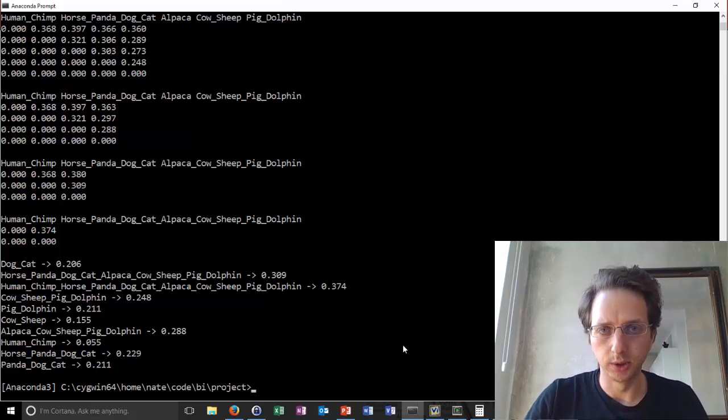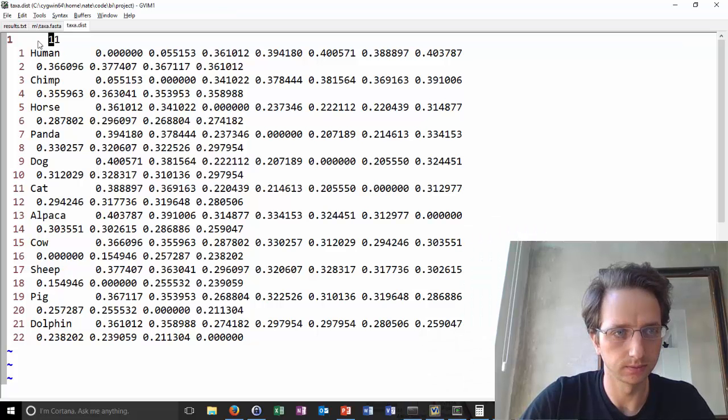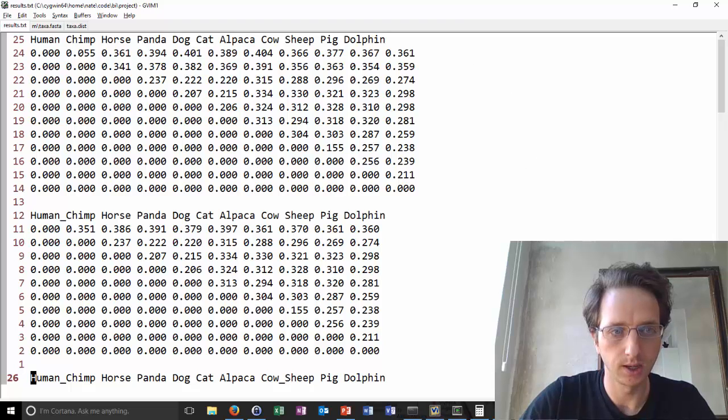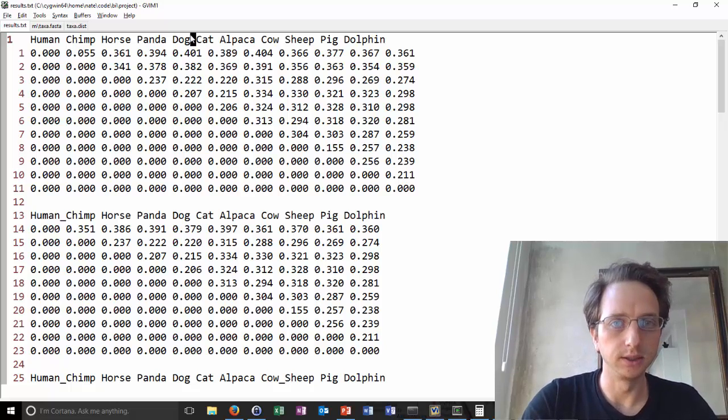So that had a lot of output. Let's take a closer look at what is here. What you see here is the state of the distance matrix in each step of the algorithm. After each step, two of the nodes are joined, and these two nodes that are joined are the ones that are closest to each other.